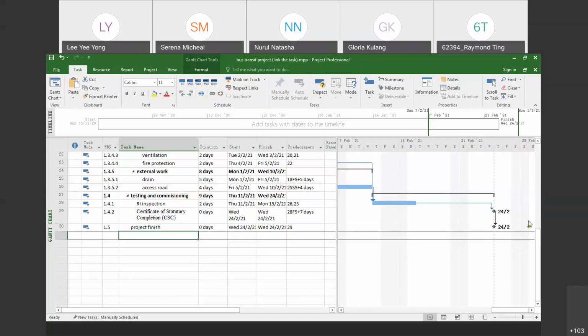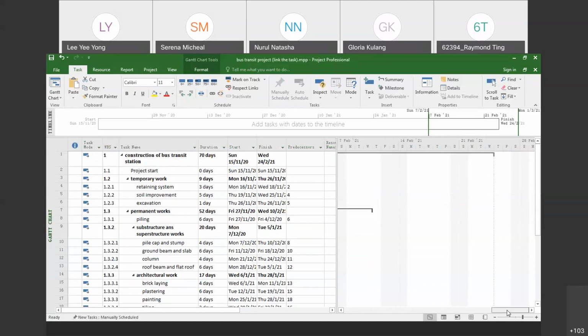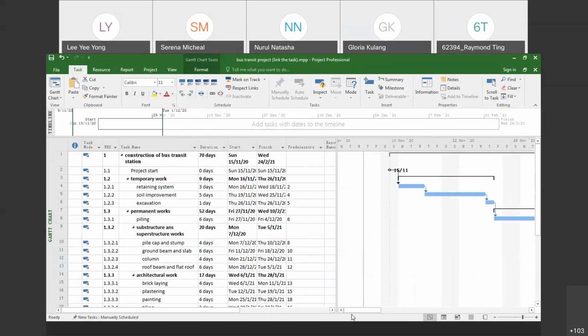Okay, this is where your activity is over the deadline. Kalau like this, within the deadline, tak ada apa-apa nak buat, so you just need to maintain this and then do your tracking from time to time, and monitor.